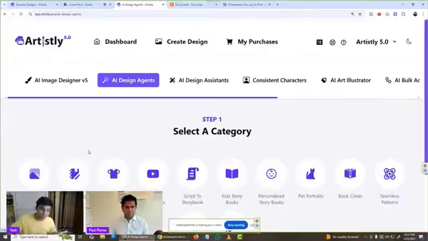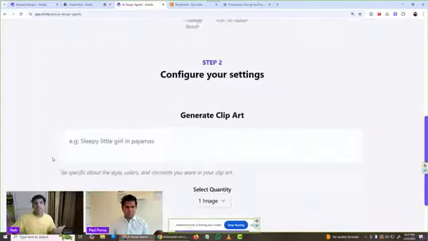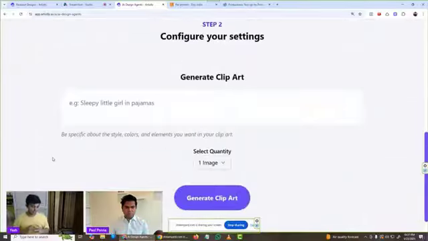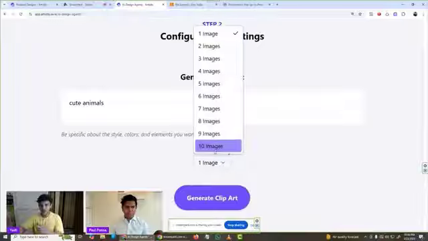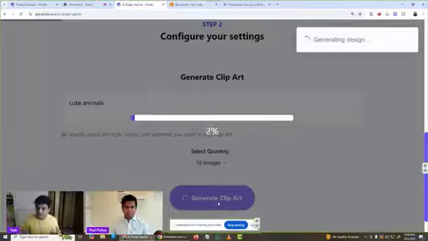Let's talk about the clip art. What is clip art, right? I know most of you guys sell on Etsy, or you have your clip art design business and stuff like that, and you want something that you can get to the market faster, quicker, and efficiently. Well, now you can, because I'm going to use the same example. Say cute animals. I want a clip art set of cute animals, and I want to create a 10 image set of that. Generate the clip art.